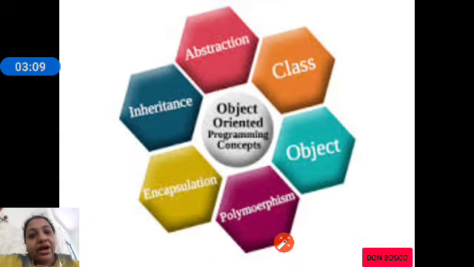Let us check out the different components of object oriented programming. Object oriented programming includes data abstraction, class, object, polymorphism, encapsulation, inheritance, message passing and dynamic binding. These are the different components which make up an object oriented programming system.